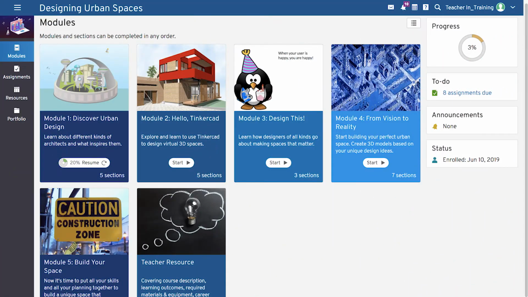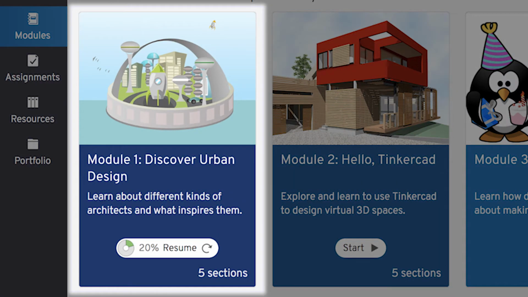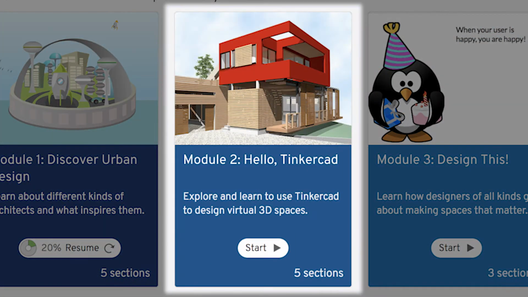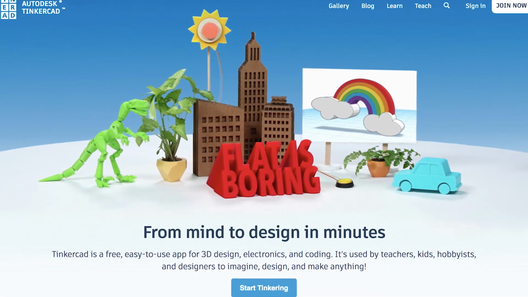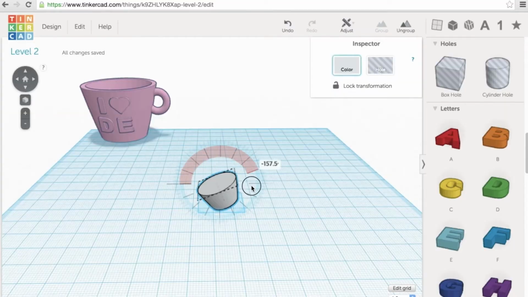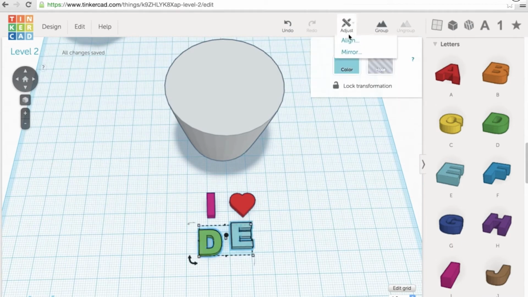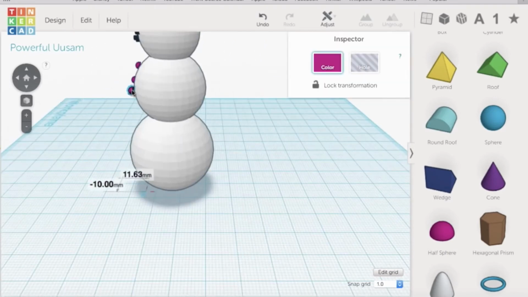Now let's take a peek at what you and your students will be doing in each of the 5 modules in the course. Module 1 will introduce students to the tremendously varied work that architects and urban designers do. Module 2 will focus on Tinkercad, the free online 3D modeling platform we will use in the course. Students will start learning how to use Tinkercad's many features. We encourage you to familiarize yourself with how Tinkercad works before teaching the course. We'll include tips and tricks, but there is no substitute for exploring and playing yourself.